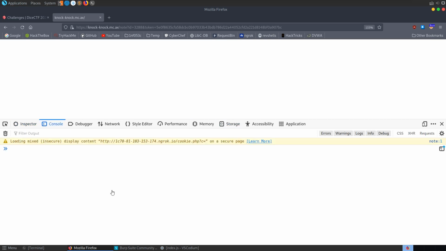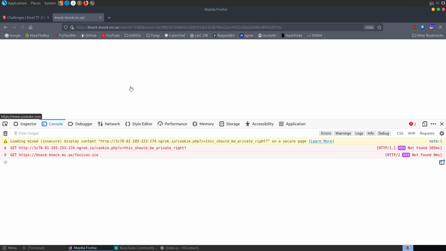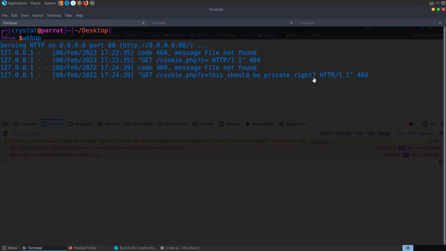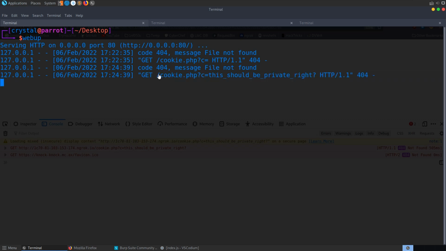So we could go ahead and say document.cookie equals, set our cookie, and then if we try to access the page again, let's go back and have a look at our server, and this time you can see that it actually did send the cookie along. So quite often if you see an XSS challenge, we can supply a URL like this to an admin to try and steal the cookie, which is likely to be the flag.